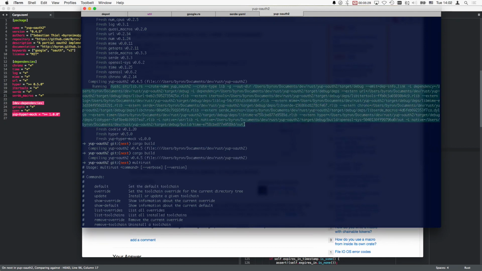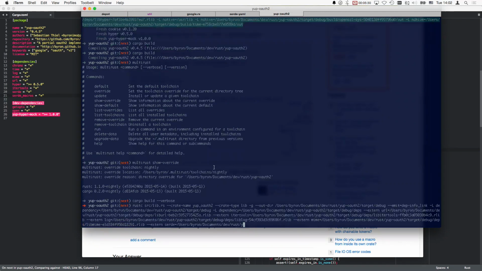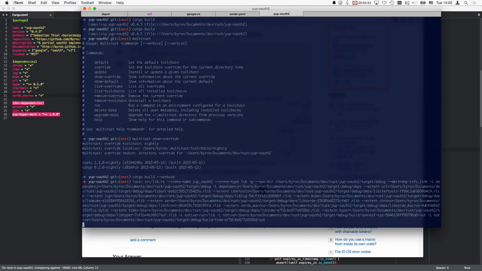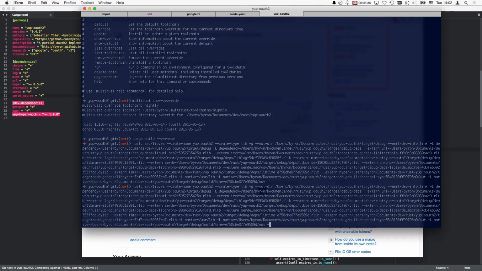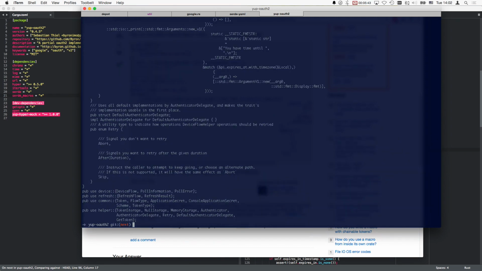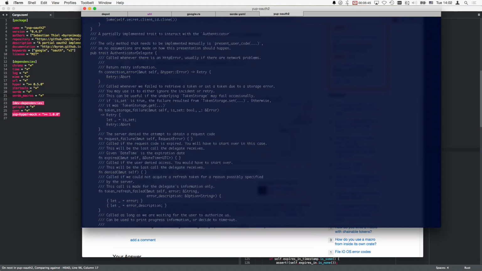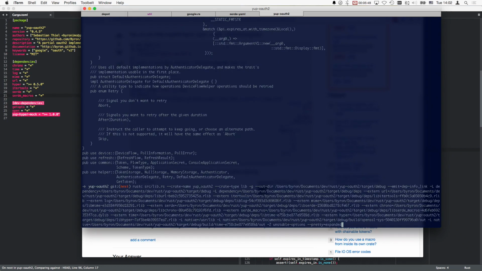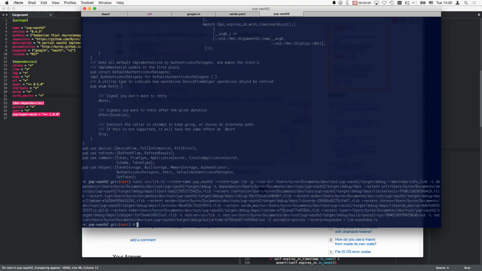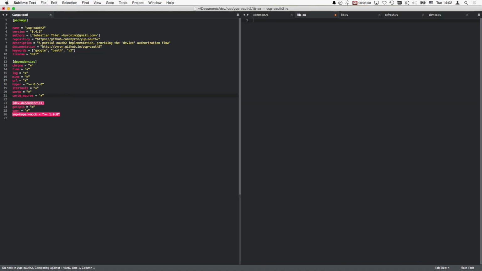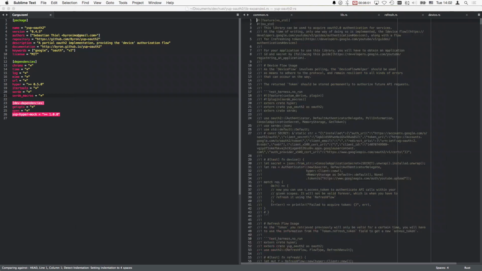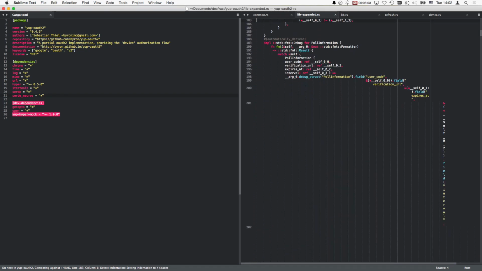Running this. I think this is more now. I might have had something. See, so that works. So now I can go ahead and say Z unstable options and then pretty expanded. There we go. Let's put it into another file here. lib.expanded.rs. Let's see. So this might actually contain all the code.